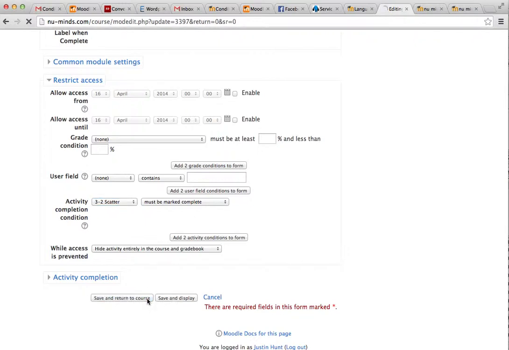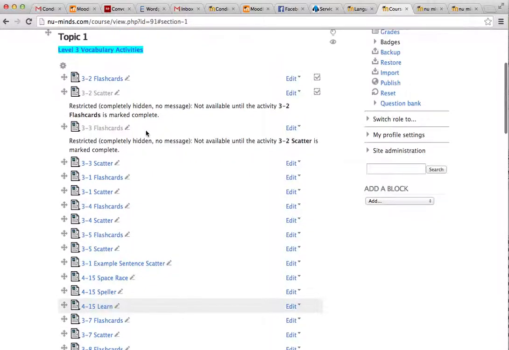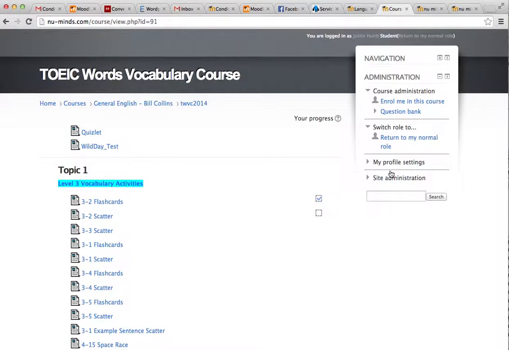Let's go back to our course. We'll see that the flashcards here is grayed out because it's now dependent on scatter. And in fact, if we switch our role to student, you'll see that the flashcards disappears because they can't see activities which they cannot yet enter. That's actually a setting that we can adjust. We can make it so that they can see the activity, just grayed out like it is for the teacher, and they can't get in there until they've done the previous activity.